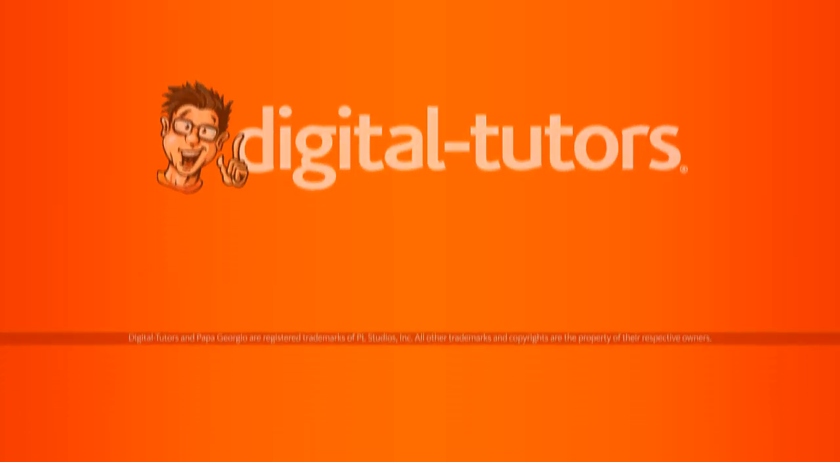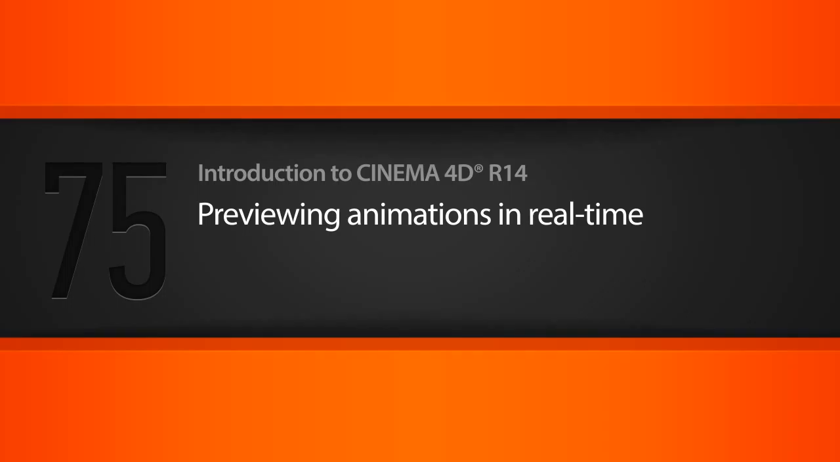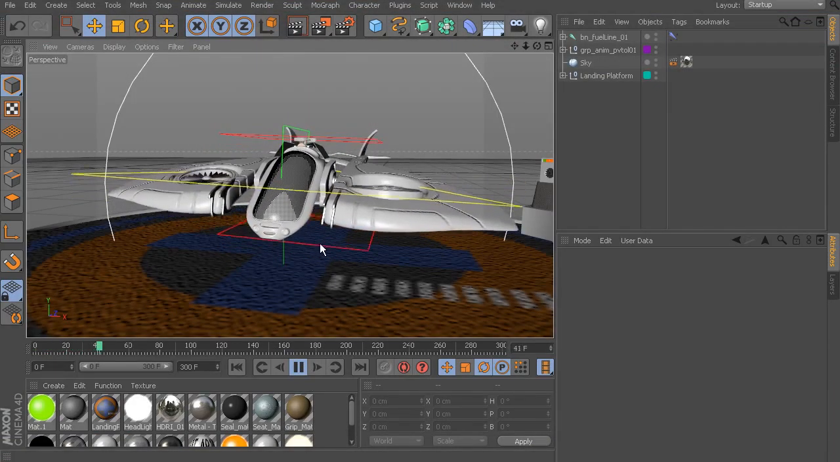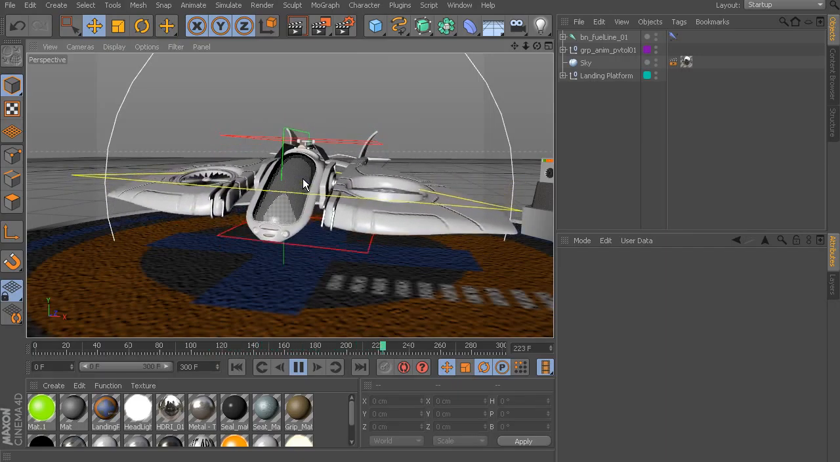In this lesson, we will learn how to preview our animations in real time. We shouldn't really get into the habit of trusting the frame rate in Cinema 4D to determine if our animations are playing back at their true speed. For lighter scenes, this is okay, but for heavier scenes where we notice a bit of lag, this becomes a problem because then we don't quite truly know if our timing works.